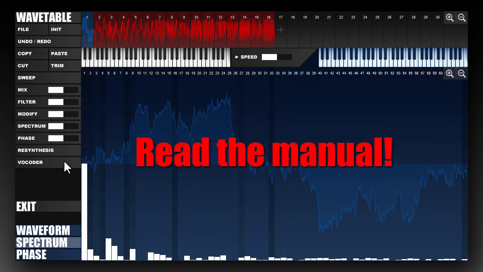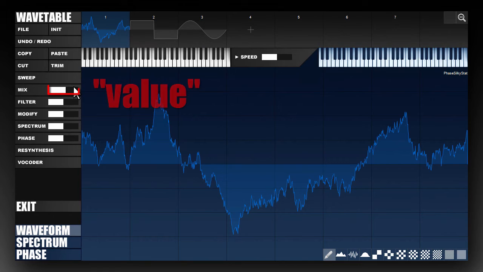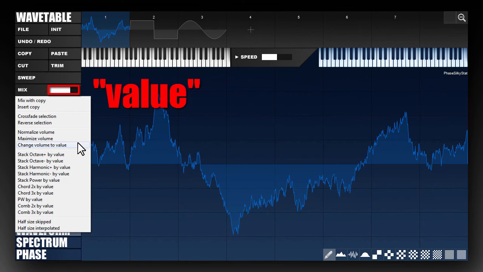For the recent addition, the vocoder, please take a look at the manual and my other tutorial videos. On the right side there are 5 bars. The value of these bars can be changed by clicking with the mouse on them. If you open the menu and there is a parameter called change volume to value, it will use the current value of the bar and apply it.